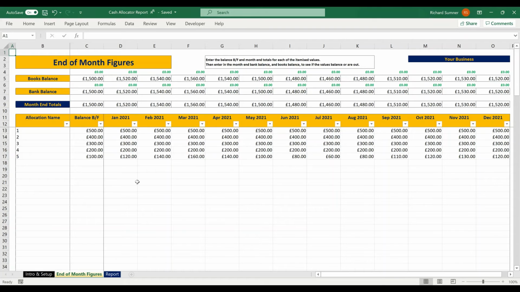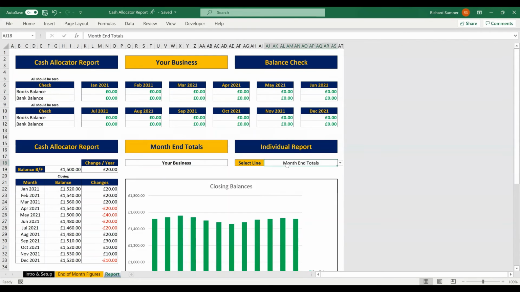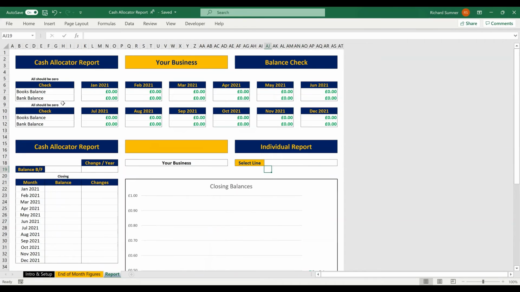And then when you go and fill in those as you go along, I'll do number 5 because that's the one that I put in with different values. If you come to the report, let's just remove that. You can see here books balance and bank balance. These should all be zeros. If they're not zeros, they'll turn red, as per the other page. So it just checks your balances at the top.